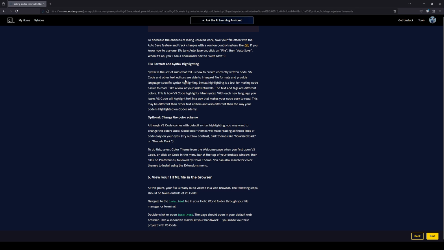File formats and syntax highlighting. Syntax is one of the rule sets that tells us how to create correctly written code. VS Code and other text editors are able to interpret file formats and provide language-specific syntax highlighting. Syntax highlighting is a tool for making code easier to read. Take a look at your index file. The text and tags are different colors. This is how VS Code highlights HTML syntax.